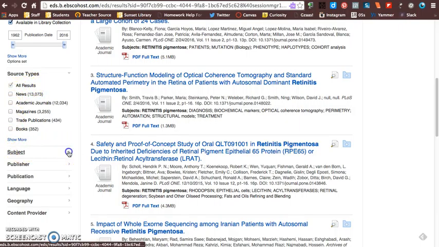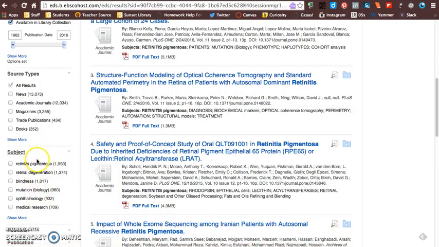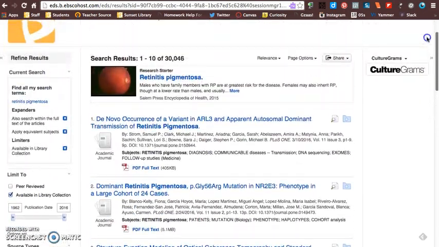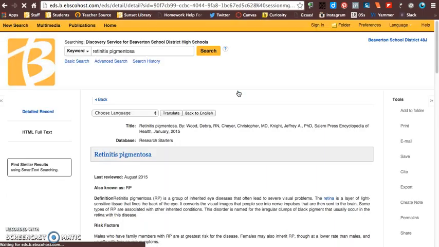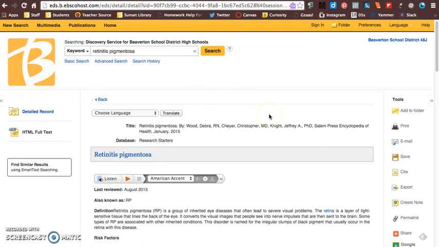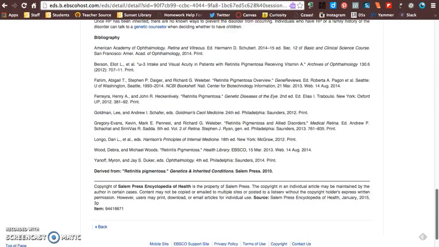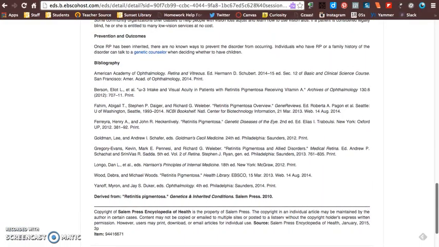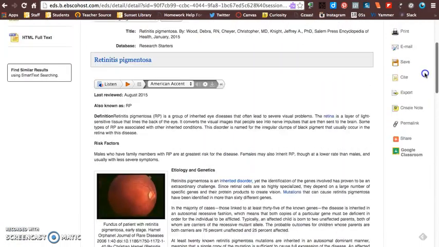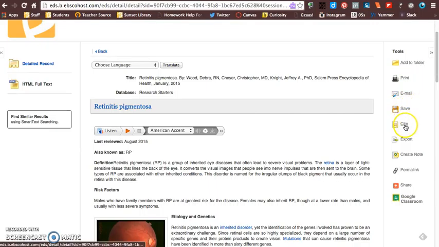There are also some other features down here where you can go ahead and narrow your search down. Same thing as if you pull up an article in one of the databases, it has many of the same features as the Gale Encyclopedia, where you can listen to it, have it translated, you can find out information, and at the bottom it's going to give you the source citation. And then also over here, you can still get the citation and print it and save it directly to Google Drive.